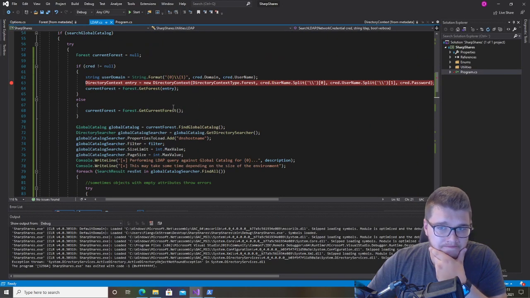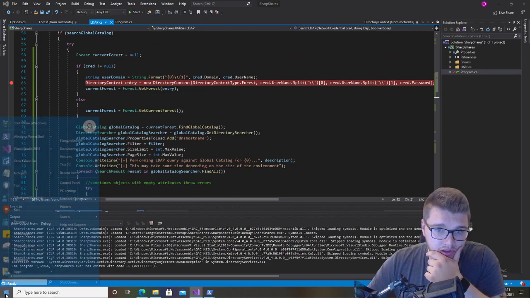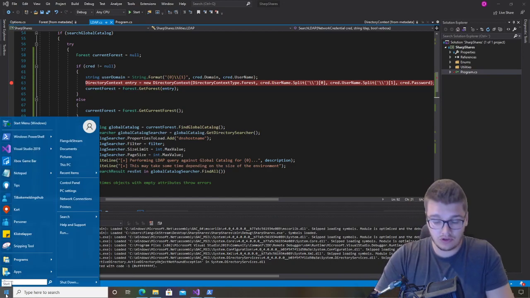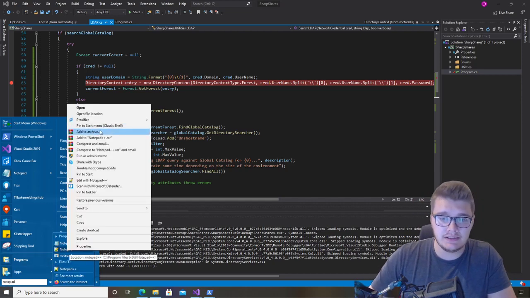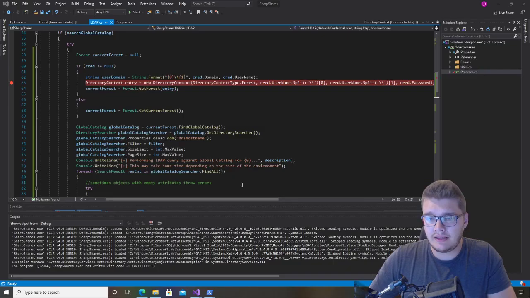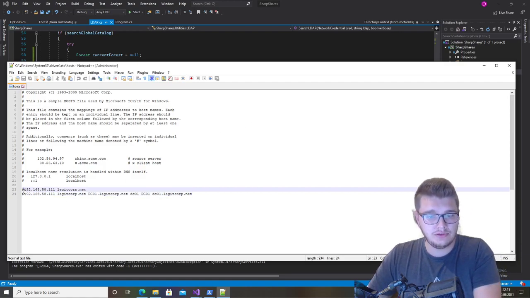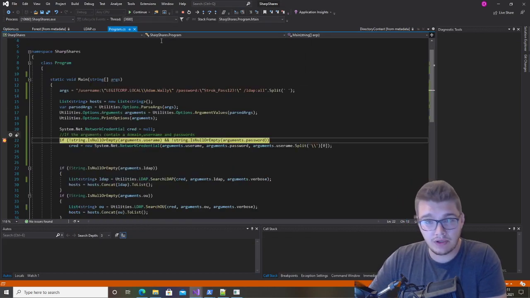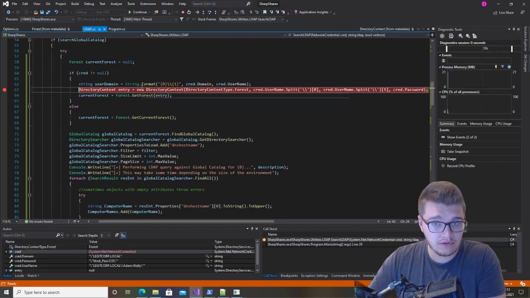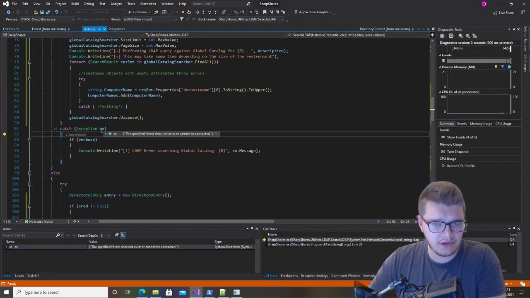So let's try adding it to the host file. Let's open Notepad++ in administrator mode. I think I already have the host file open. Yes, I do. So let's add that and see what happens. Can we actually resolve the domain now? Still that error.